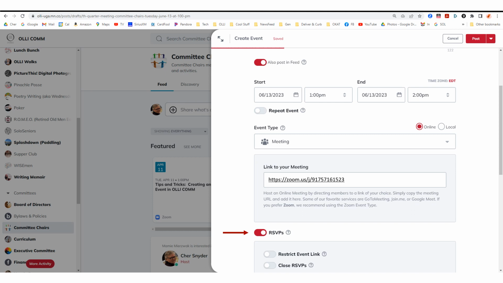Keep it on to receive responses about whether your members are going, not going, or maybe going to attend your event. The Restrict Event Link and Close RSVPs options are toggled off by default. No need to change these settings here unless you want to limit how people respond.